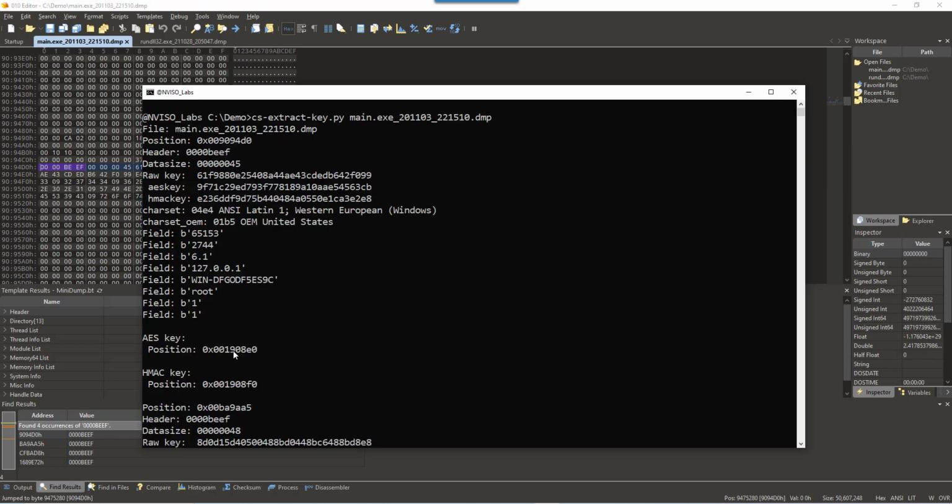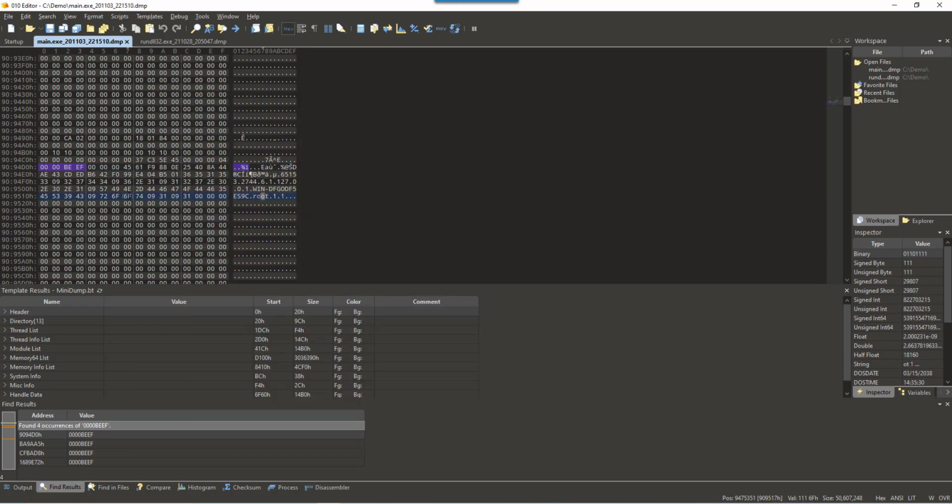Here we have the location of the AES key. Let me go to that location. And here you can see 32 bits that make up the AES key. And this here happens to be the initialization vector, which happens to be here just randomly. It happens to be right after the AES key, but it doesn't have to be so.